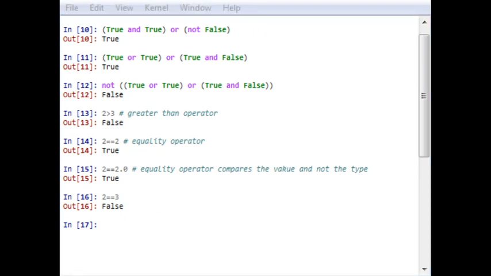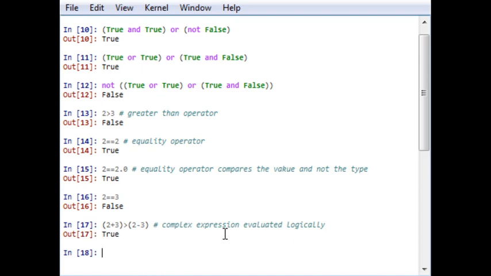So now let's say a complex expression, if it is evaluated or not. Suppose this is a type of complex expression, and we will try to evaluate it logically. Say 2 plus 3, that is 5, should be greater than -1. So it is true. So in this way you are going to use the data type and logical operator. Now let's move forward to our next slide.